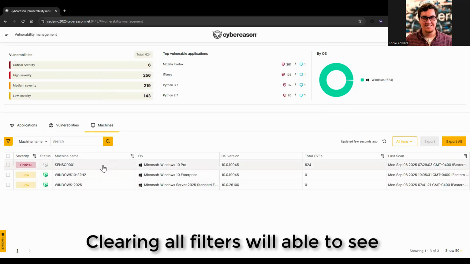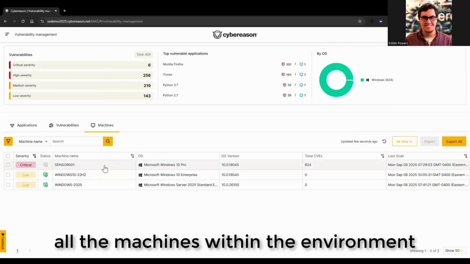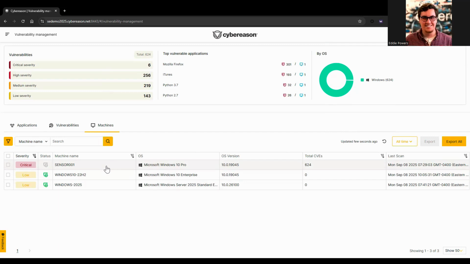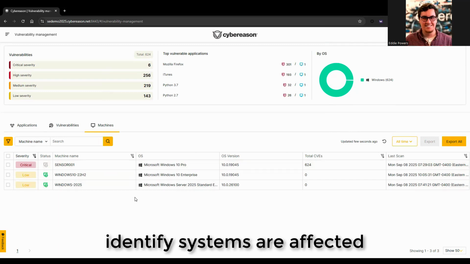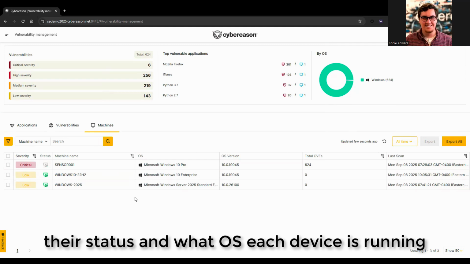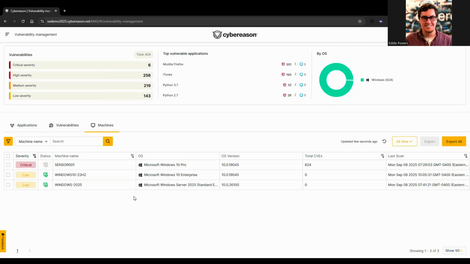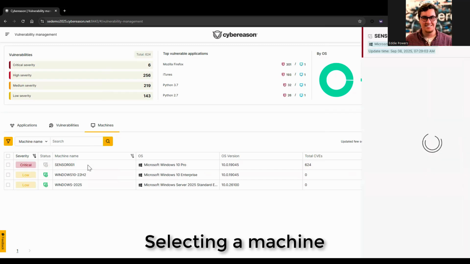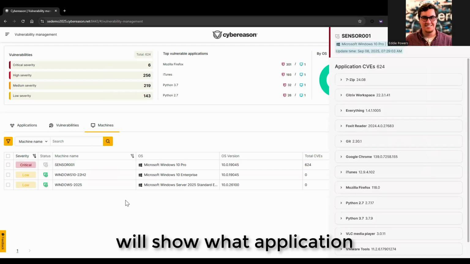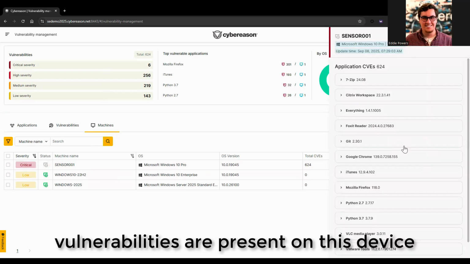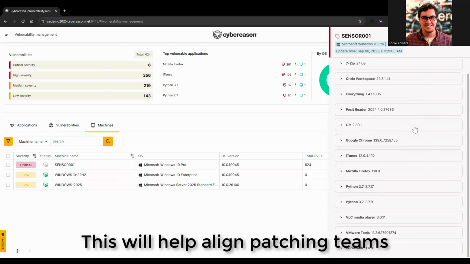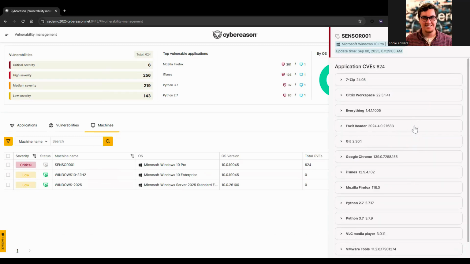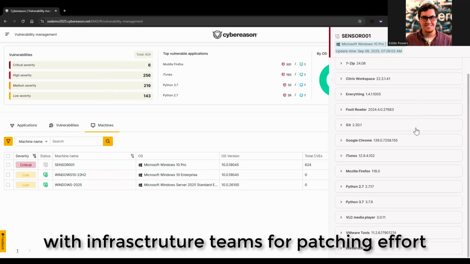Clearing our filters, we're able to see all of the machines within the environment. Here we can filter by machines, identify systems that are affected, their status, and what OS each device is running. Selecting the machine will show application vulnerabilities that are present on this device. This will help your patching teams or your infrastructure teams with patching efforts.